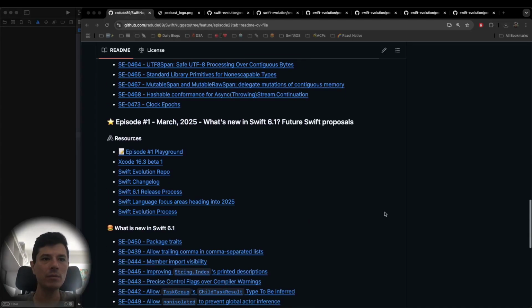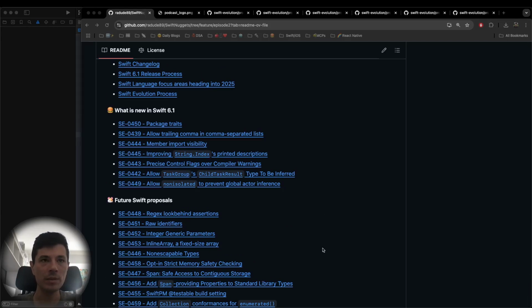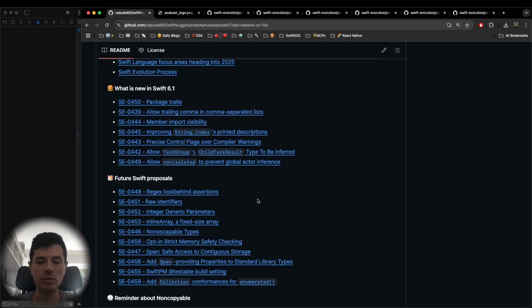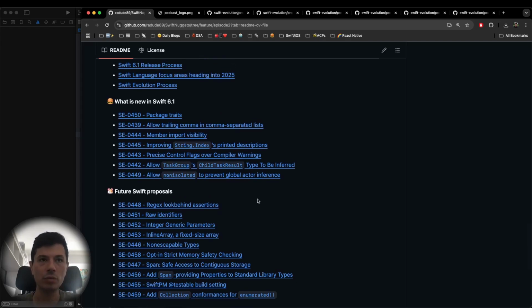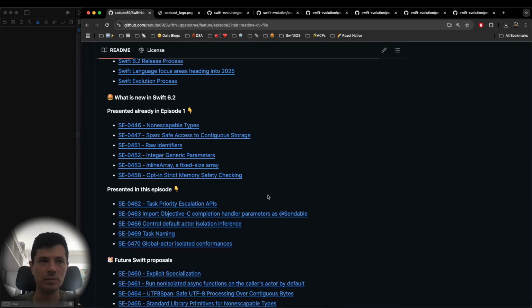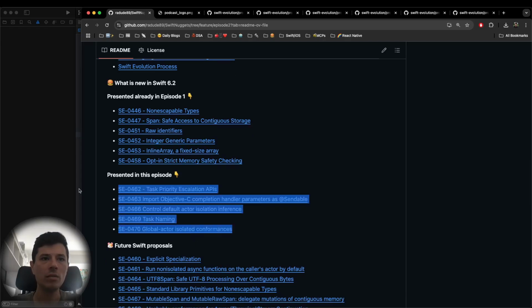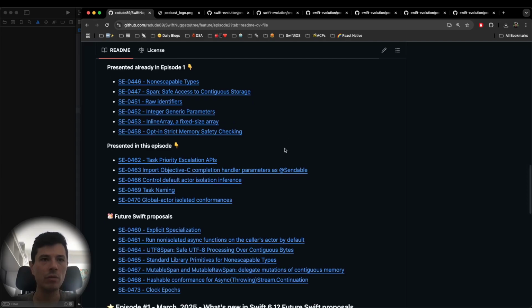Last time, in the first episode, we went through a lot of proposals. Most of them were adopted in Swift 6.1, and we discussed a few of them to be added in future Swift versions. And now some of those future Swift proposals have been added to Swift 6.2, such as non-escapable types, also span and raw identifiers, integer generic parameters, inline array, fixed size array, and the safety checks about the strict memory things.